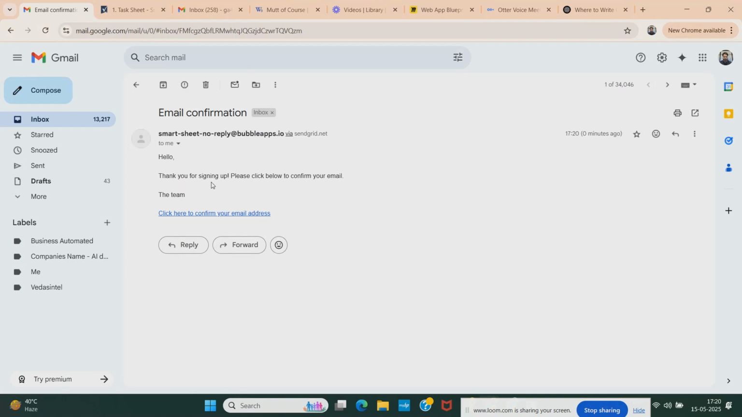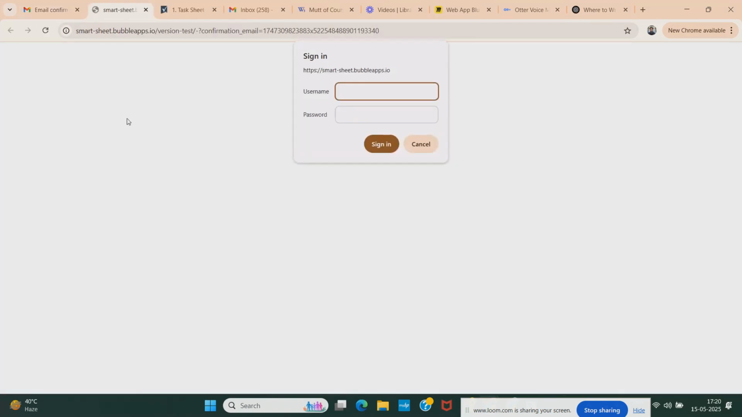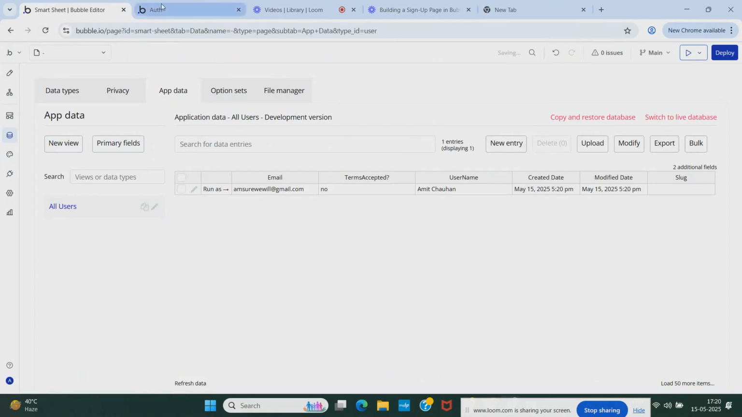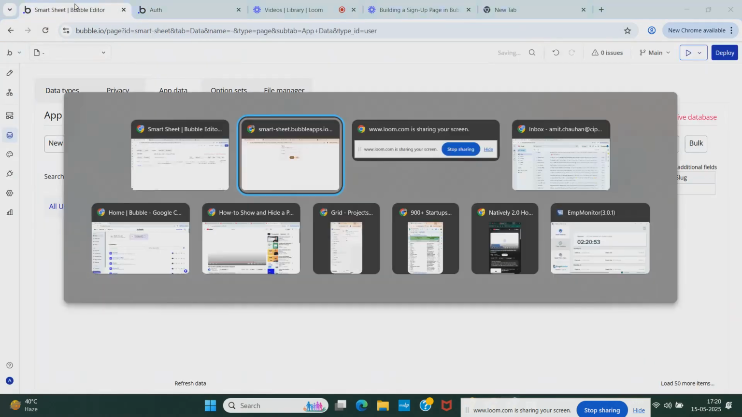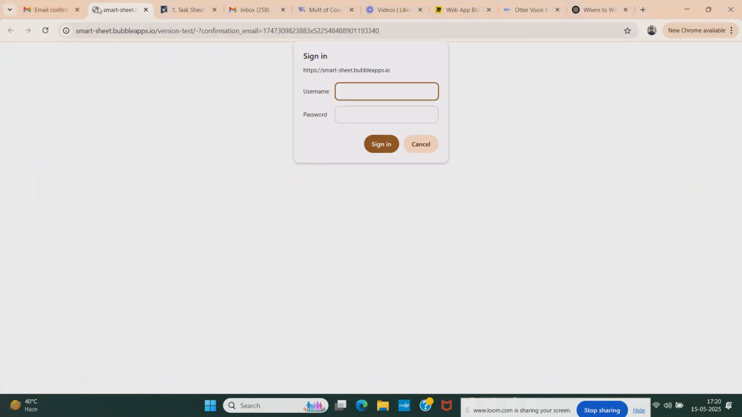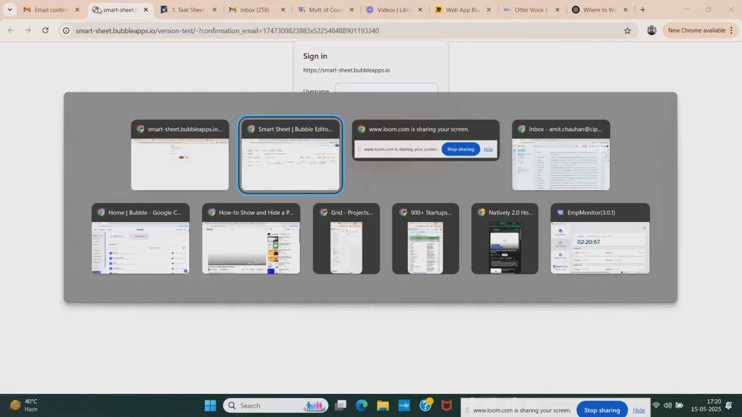Hello. Thank you for signing up. Please click below to confirm your email. I click on this one and it asks for my password. Understandably, we are on the test version right now. I think I need to remove this one also.